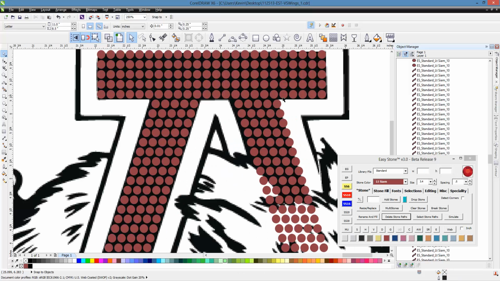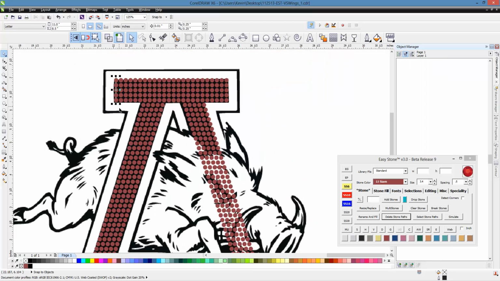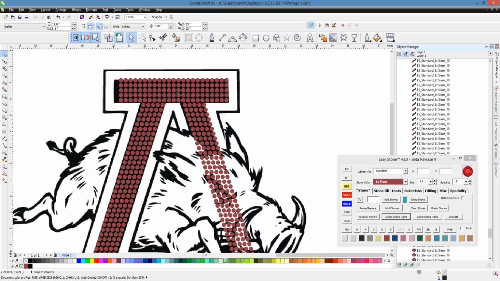Now from this point, there's 1, 2, 3, 4, 5 stones. And from this point, there's 1, 2, 3, 4, 5. Let's see here. From this point, there's 5 stones. And from this point, there's 6. So we'll trim one away like so. All right. So that takes care of that.